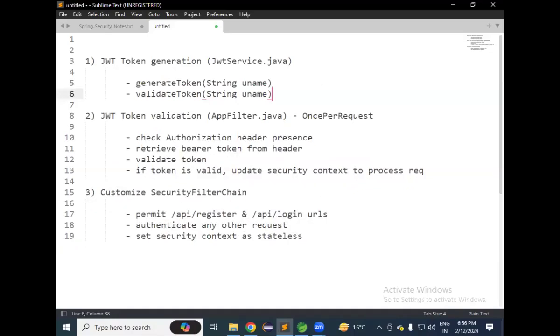Okay. These three things are pending in our application now. Token generation is one part. Token validation by using a filter is another part. The security filter chain is the third part.